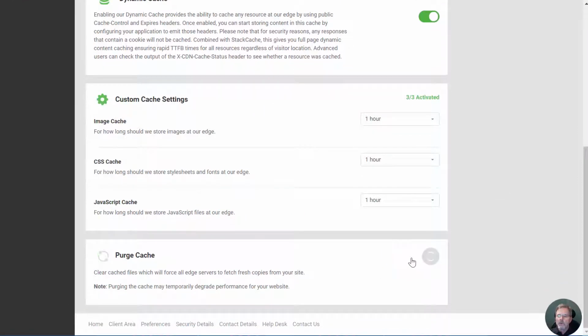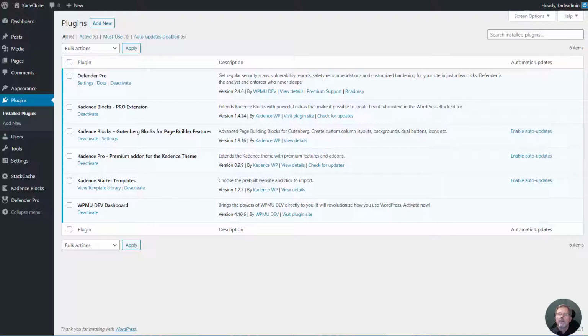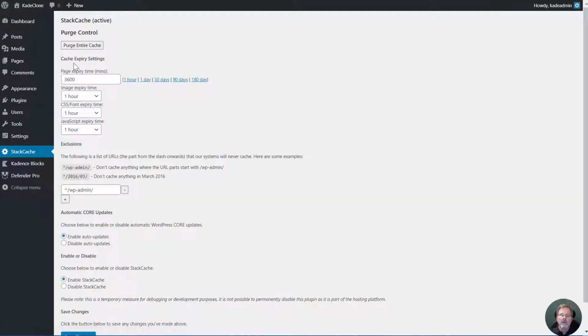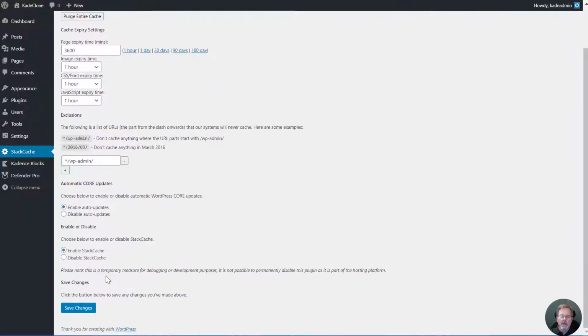Otherwise, you can purge the cache here from the hosting side, or you can also purge it from the special plugin which comes together with this caching and optimization program, from the admin area in the site itself. And this you do here. And here you can also enable and disable it if you do some developments.